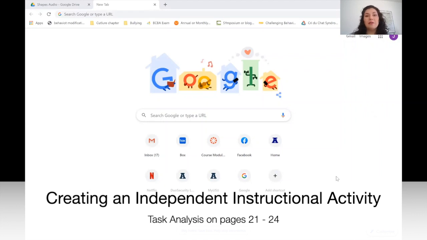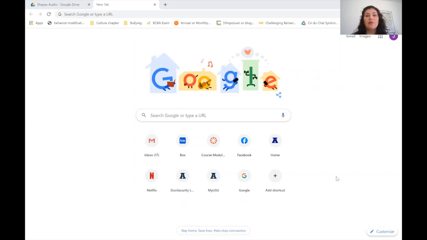Hello, today we're going to be creating an independent instructional activity from an array of 3. I will be using the task analysis located on pages 21 through 24 of our manuscript and referring to earlier task analyses that are found on pages 8 through 22. I will try to refer to these individually as they come up.